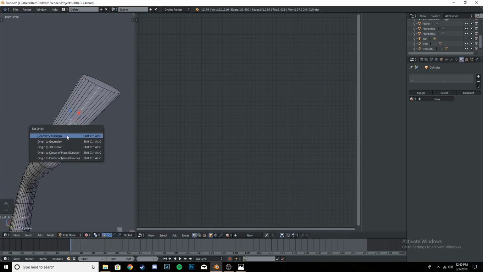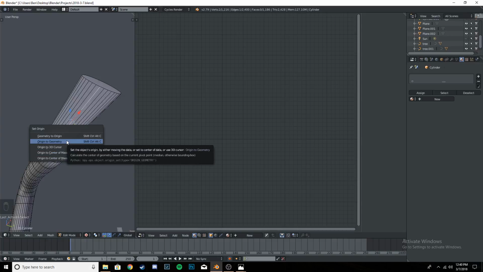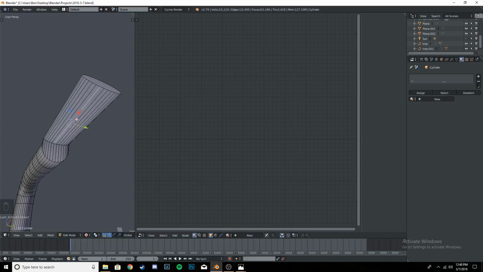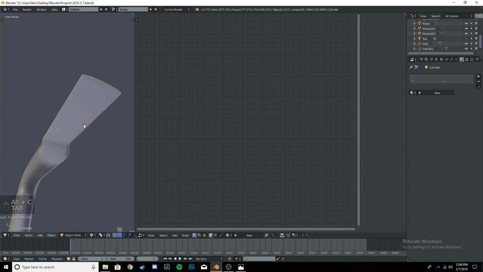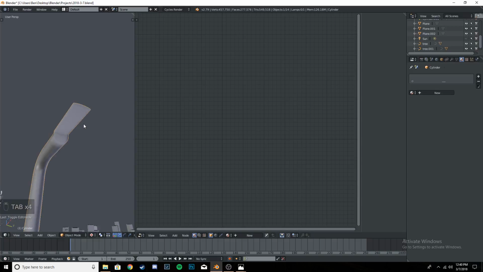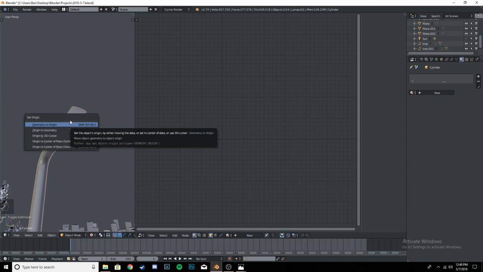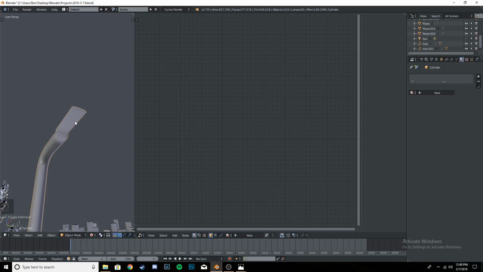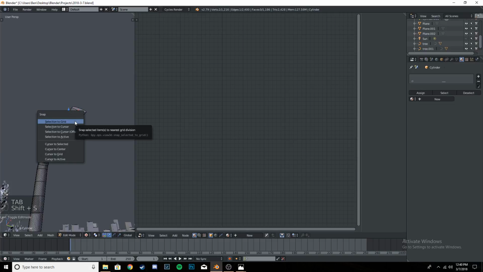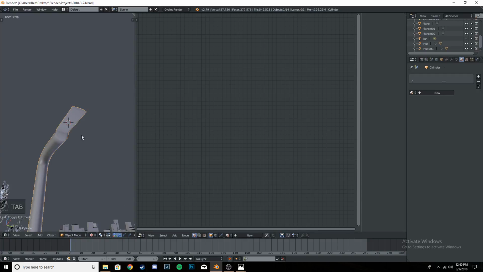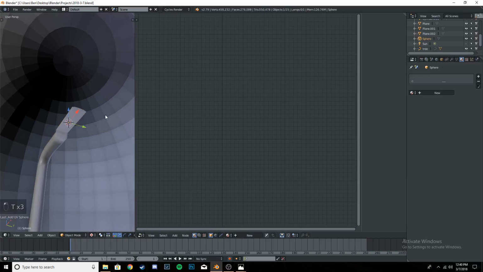Wait, hold on. Why can't I remember what it is? I can't remember the hotkey. That is not the hotkey. Origin to 3D cursor. I want 3D cursor to selection. The Shift S? Yeah, it's Shift S. Okay, so cursor to selected. Beautiful. Okay, so now let's add in something like a UV sphere.